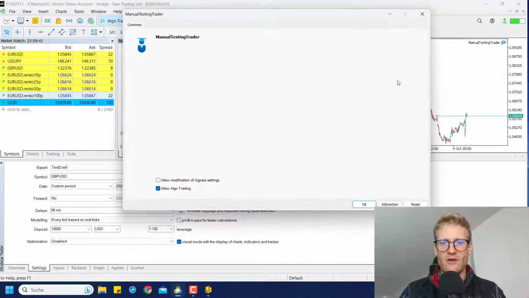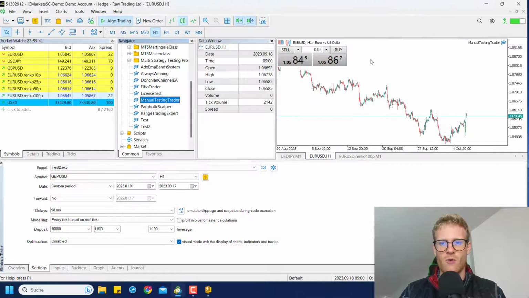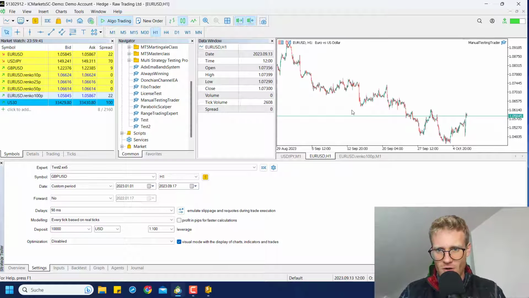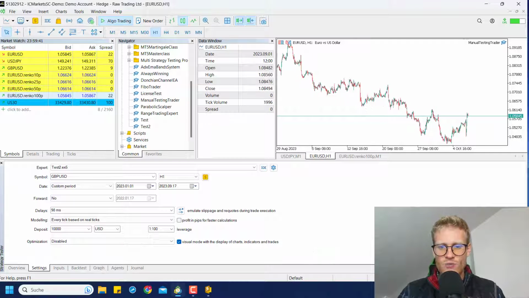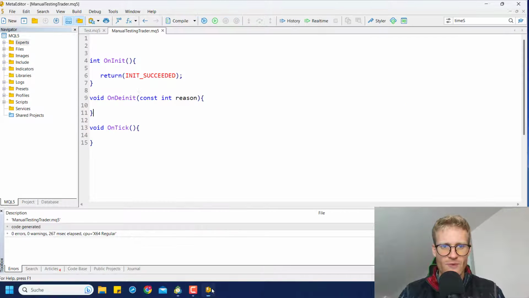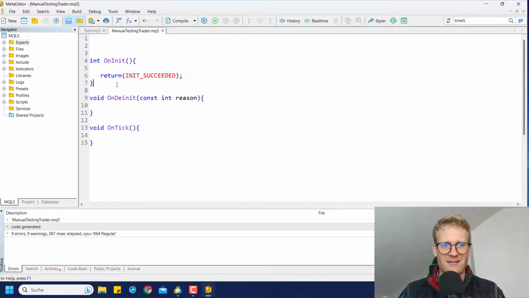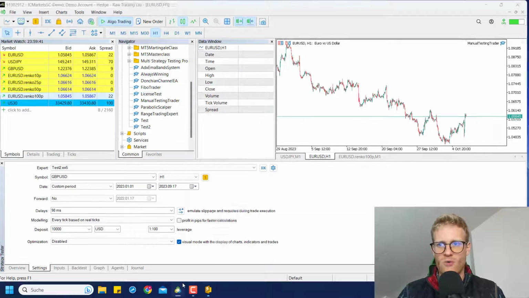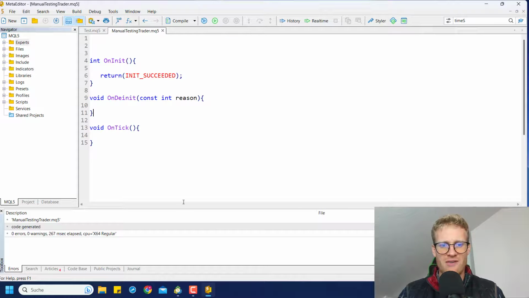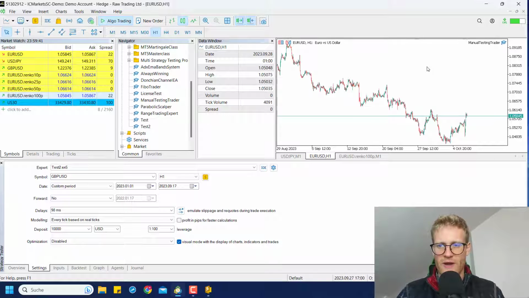I can drag and drop it on any chart that I like, and I can click on OK. Now this program is running on this specific chart, and it will trigger these three functions whenever there's a specific event in this chart. When the program is initialized, for example when I activate it, which already happened, or when I change the time frame, it will call the OnInit function automatically. Also, if I deactivate it, so if I remove it from the chart, it would automatically call the OnDeinit function for this specific program running on this chart.